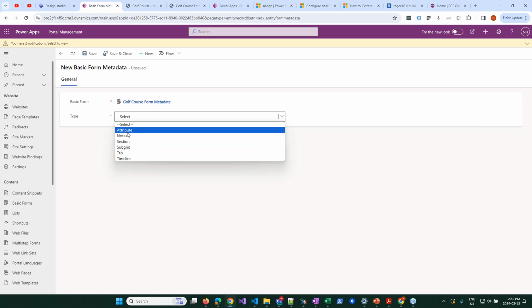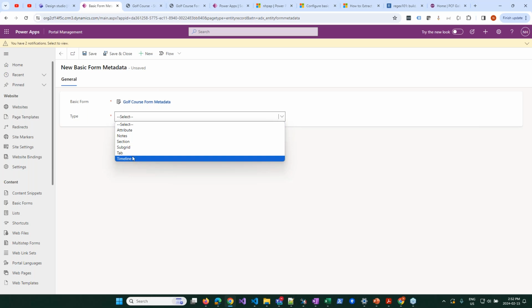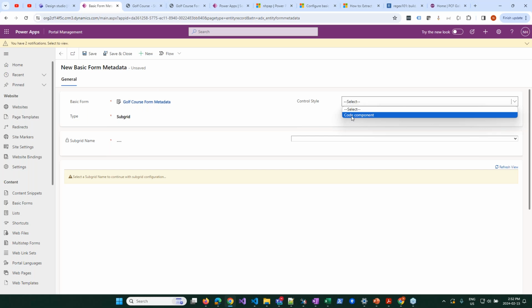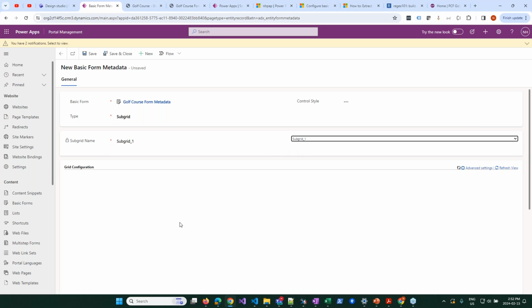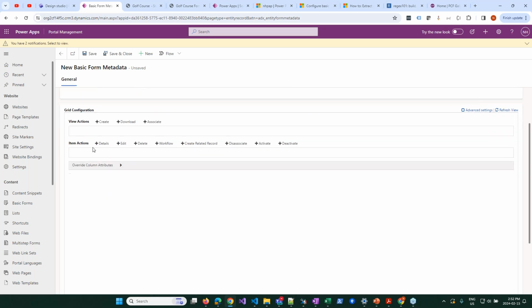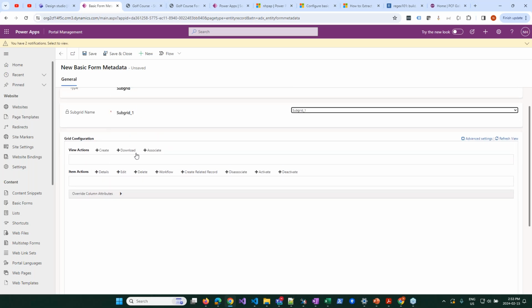We've talked about attribute. So what we have left is notes, subgrid, and timeline. If I select subgrid, they give you the option for code component, which is to use a PCF control to override it. Otherwise, when I select my subgrid, what this gives me is essentially the grid configuration I would get if this thing was a list. So a subgrid is basically like a list. So you have the ability to have actions based on the subgrid, similar to what exists for the list. So the ability to create records in that subgrid, download, and associate, as well as the individual item actions.